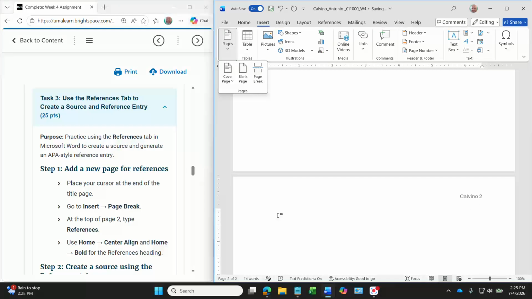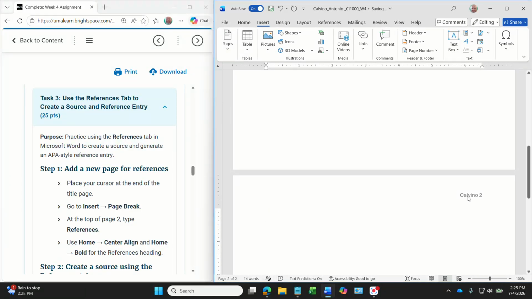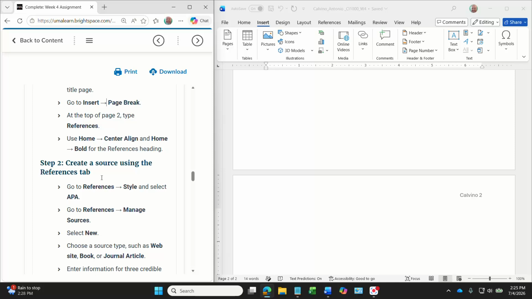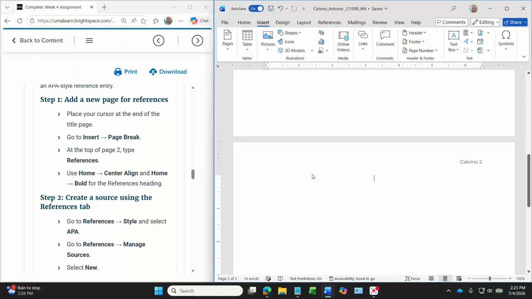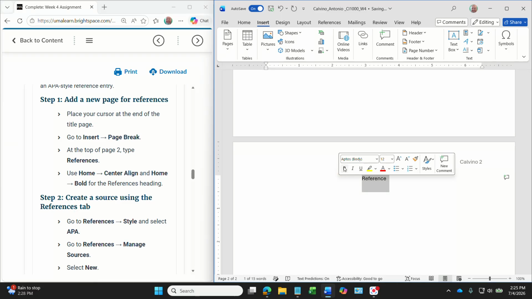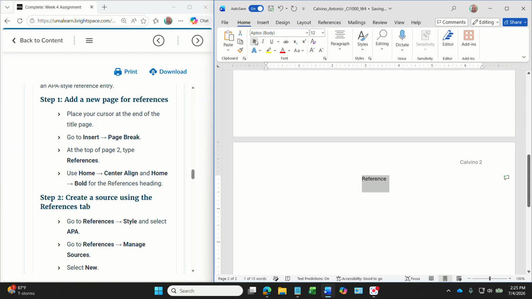That'll throw you into the next page. As you see, my name does show up here, and it's already feeding the next page number. Now I'm going to, at the top of the page, type reference. It is centered. Now I need to hit bold. So I can do it here, or I can go to Home tab and hit bold.